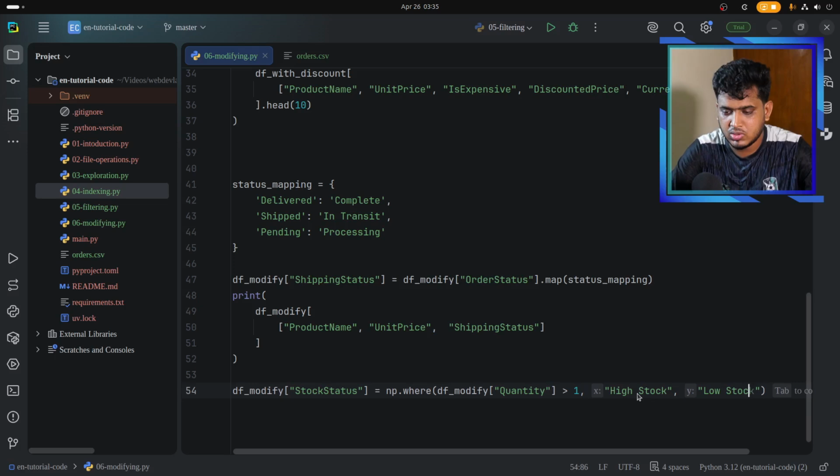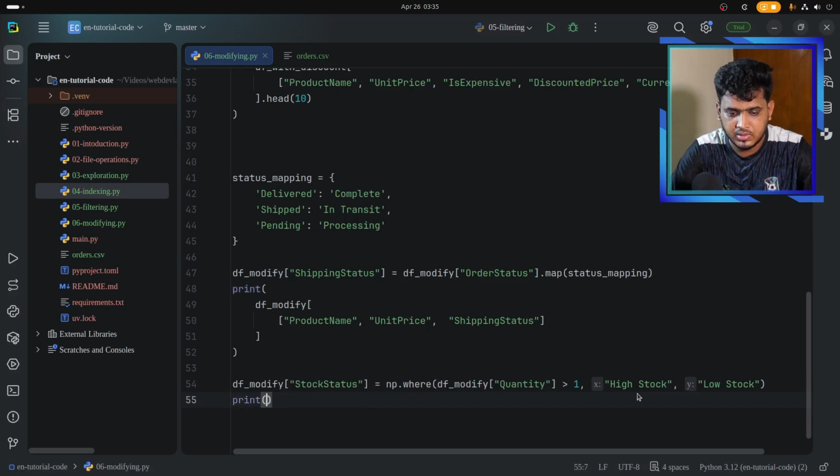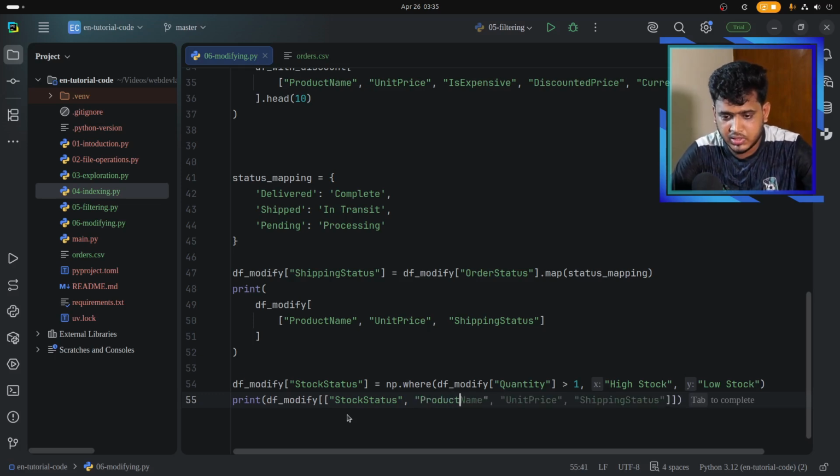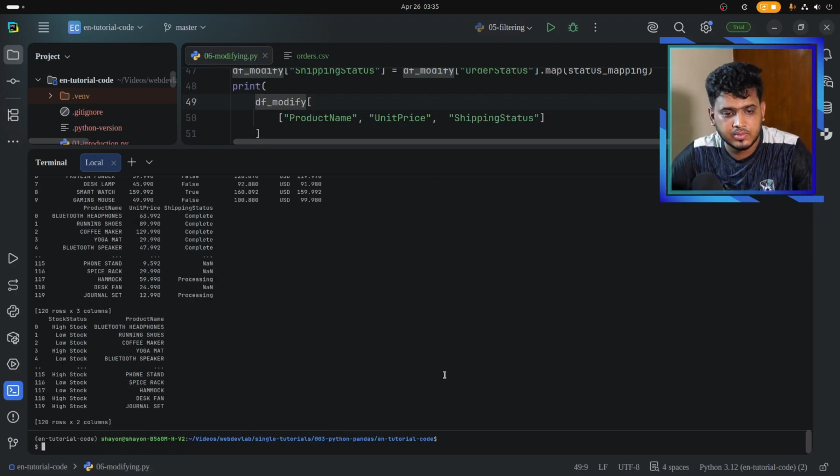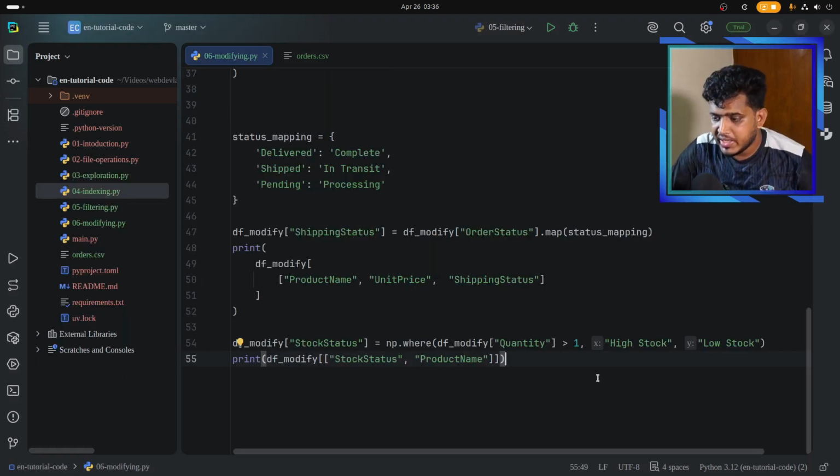Low stock. Again print df underscore modify, then we'll have stock status and product name within double or single quotation marks. Let's try it now. We have high stock, low stock, high stock, low stock. Okay, we can rename columns as well, so let's do it.